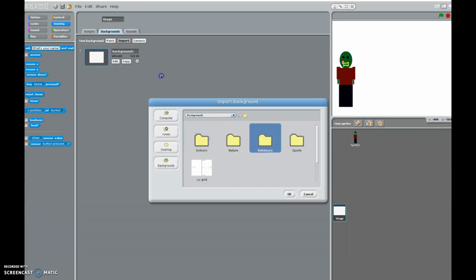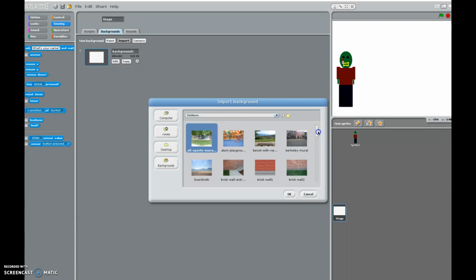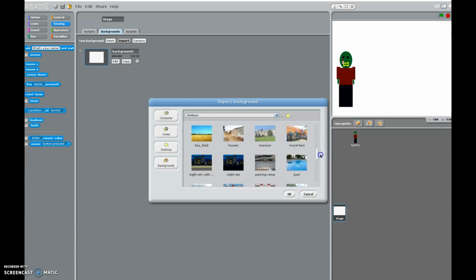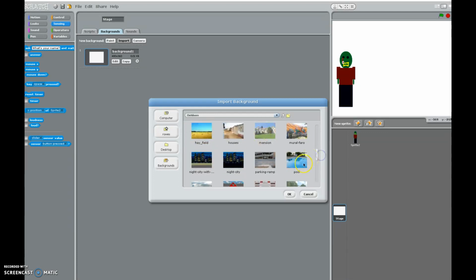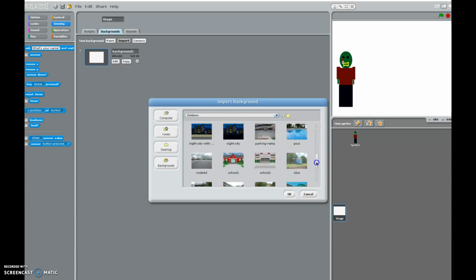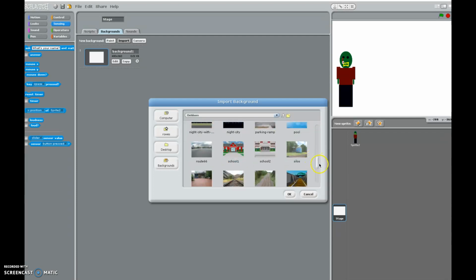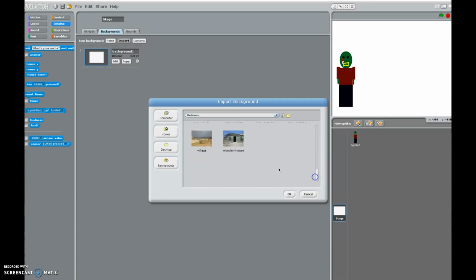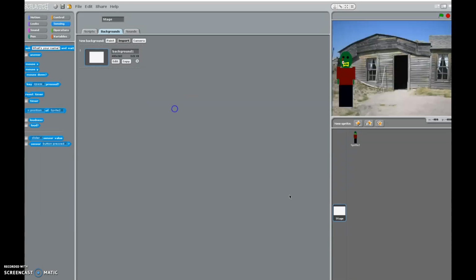So let's choose something. We'll go outdoors. There's loads of options. We can have a castle, quite spooky. There's a mural and a Faro. There's a night city, so maybe we should use one of these. Just choose something. I'm just going to use this wooden house. And obviously if you don't like that, you can change it the same way.